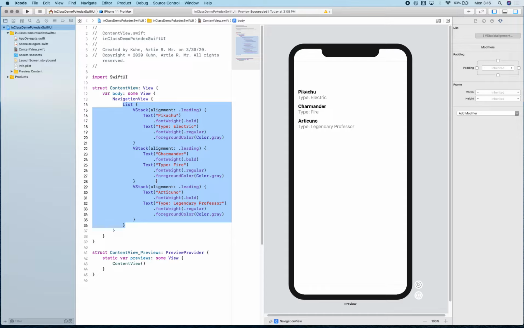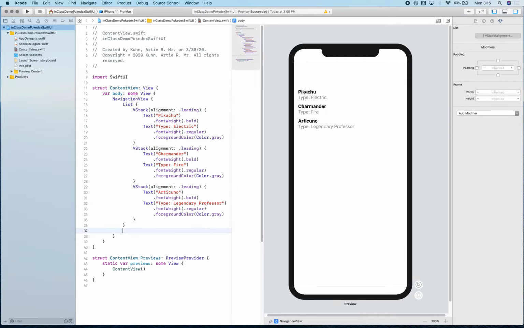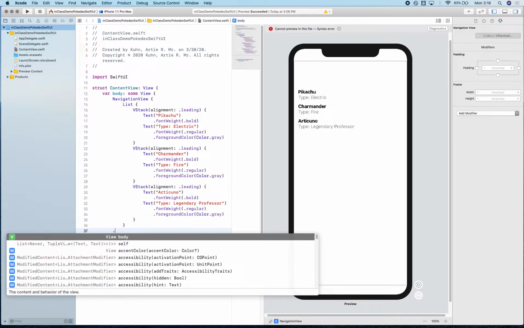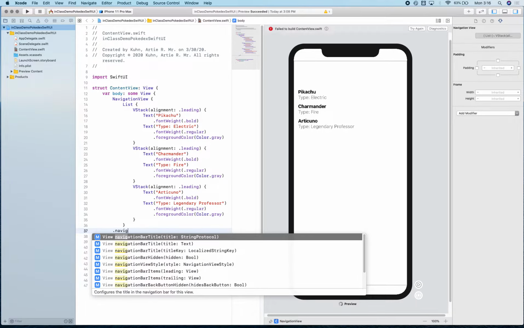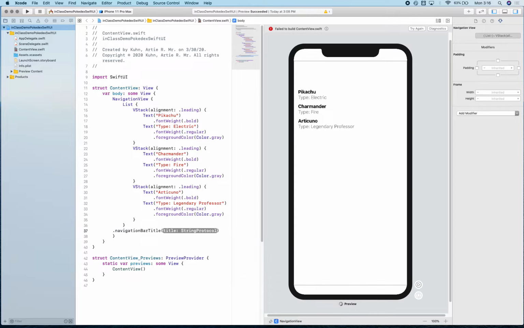So we need to name that sucker. We're going to take the navigation view and say that inside that navigation view is the navigation bar title. And this page we'll call Pokedex. Sweet. We are well on our way. Awesome. Okay. But if you remember from last time we did this, we don't want just text inside of a Pokedex. We want to have our images.